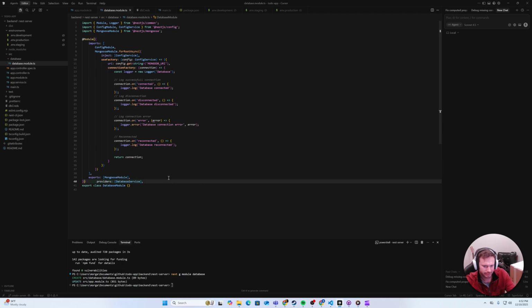Save. So essentially what we've done now is we've used this connection factory to say that on our connection, we're going to create a new database logger. If the connection is successful, we're going to log that it's connected; if it's disconnected or in an error state, we log that; and if it reconnects, we log that. And then we're going to return. Let's make sure that is saved.